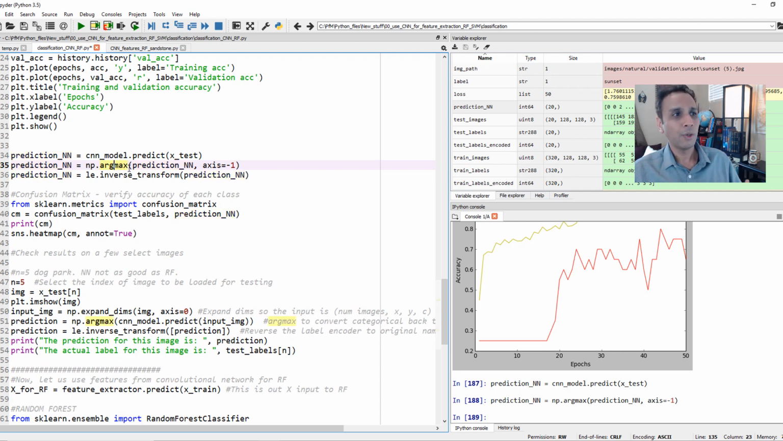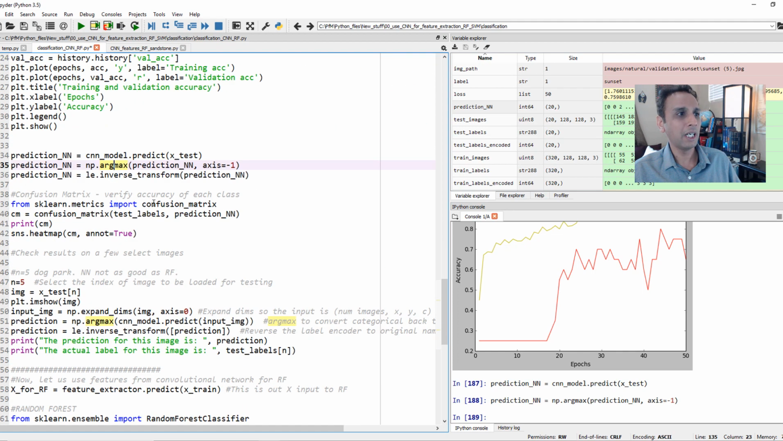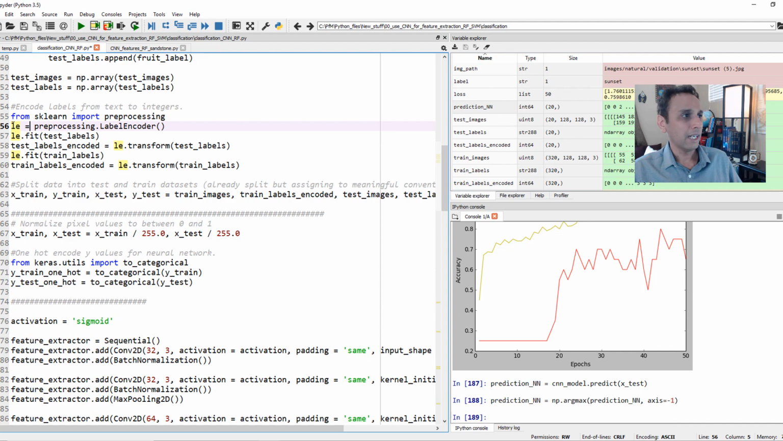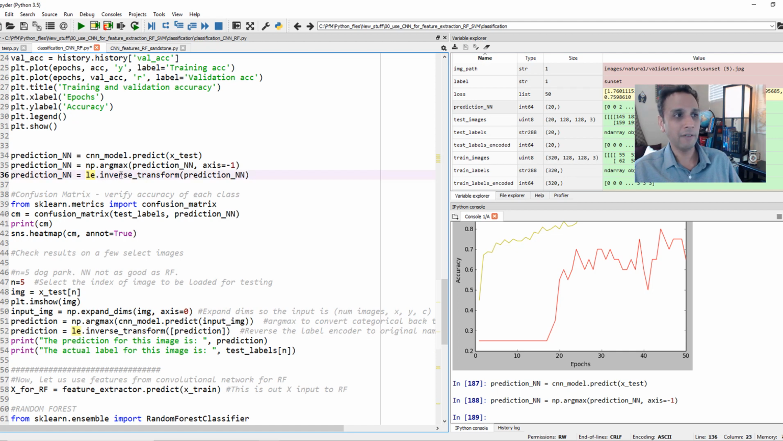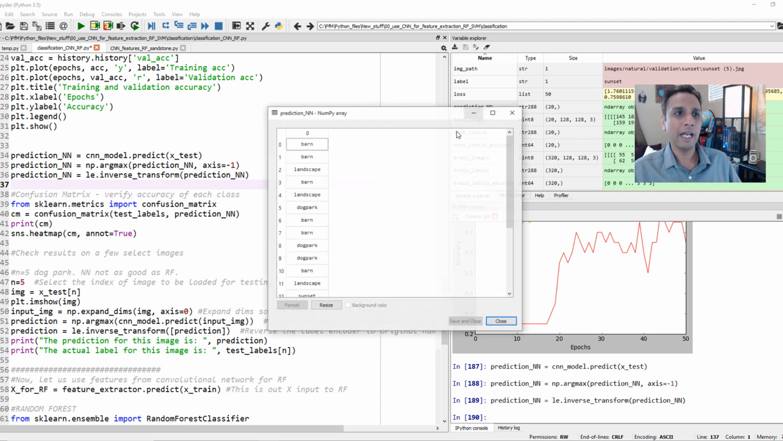Okay, now we also did some transformation here, right? We went from barn and sunset to 0, 1, 2, 3. So how do we get those back? Again, if you remember, we encoded them and assigned it to a variable called LE, right there, LE. So I can use exactly the same to do the reverse transformation. So to do that, it's basically inverse transform. So let's go ahead and do it. And our prediction NN now will be barn, landscape, barn, and so on.